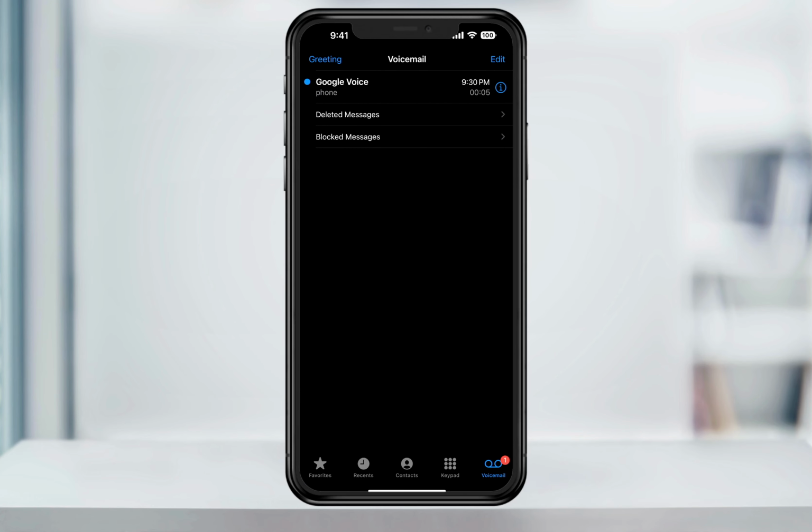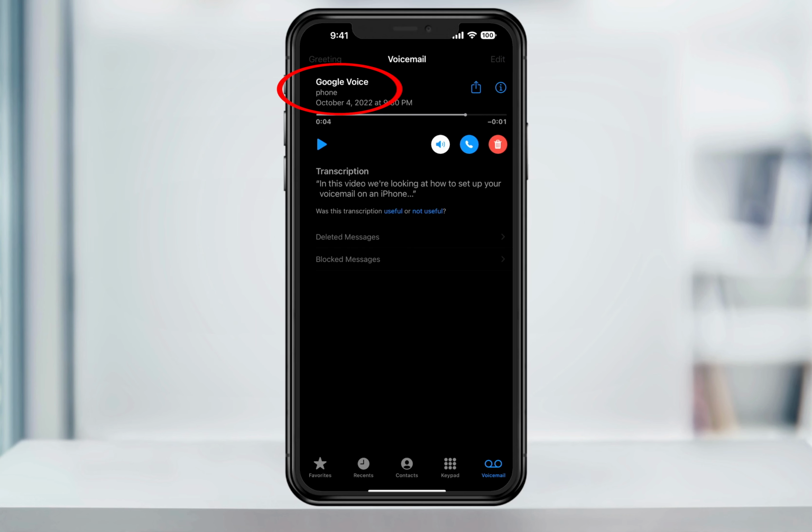You can always come back to the greeting page in the future if you want to record a new one, or just set it to default by selecting greeting on the top left of the main voicemail screen. Once you're set up, in the future when you get a new voicemail, it'll be found here on this page like this. You can then tap the voicemail to listen to it, call the number back, or delete the voicemail. If the voicemail is able to be transcribed, you can read the transcription here at the bottom.